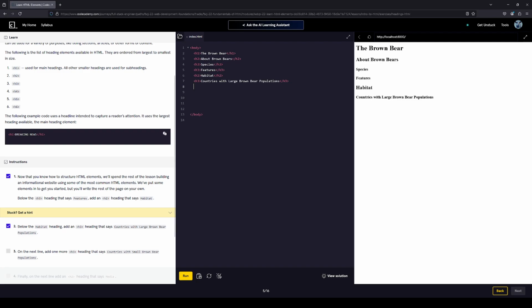On the next line, add more H3. Add one more H3 heading that says trees with small brown bear populations. Okay.